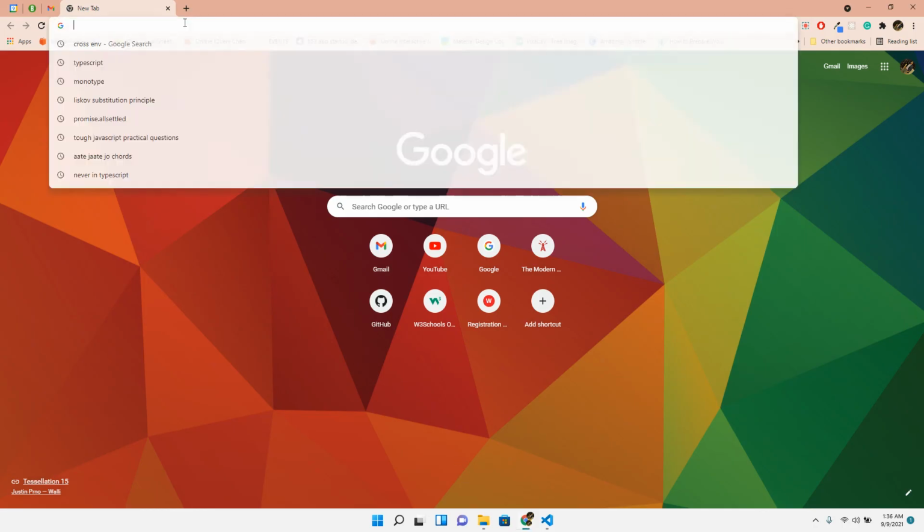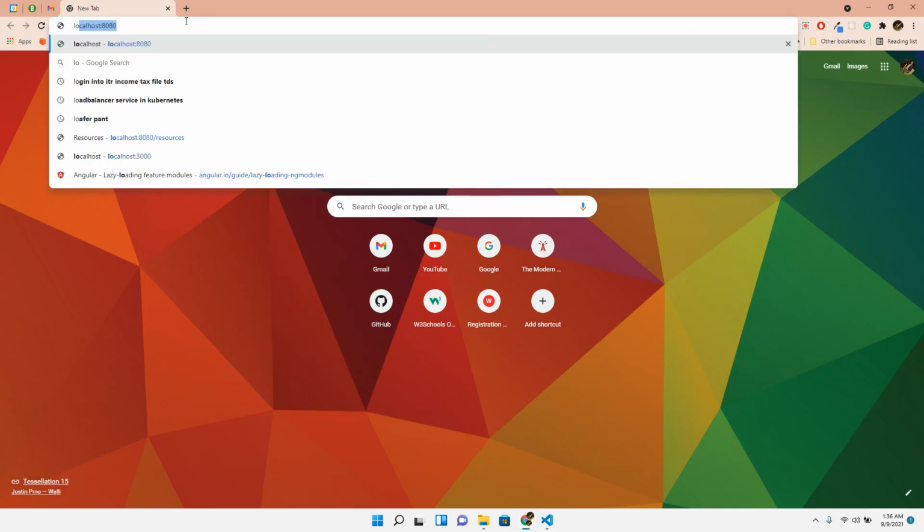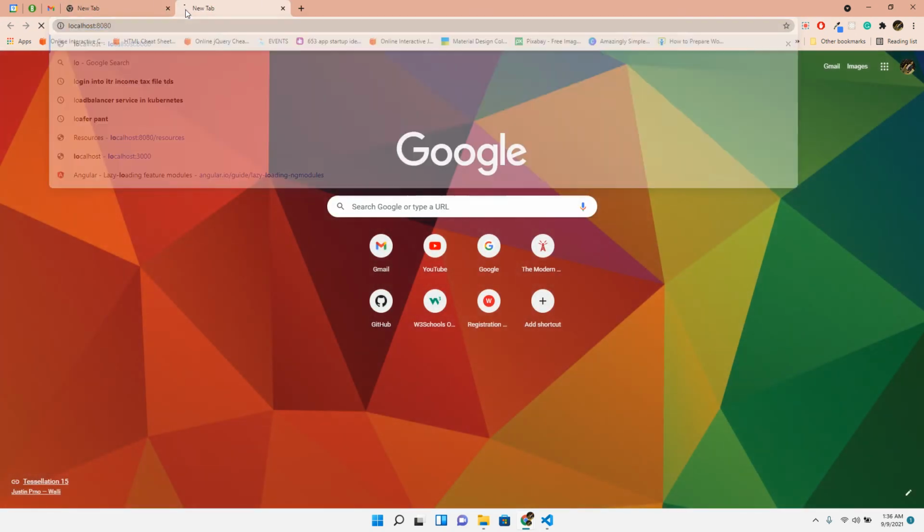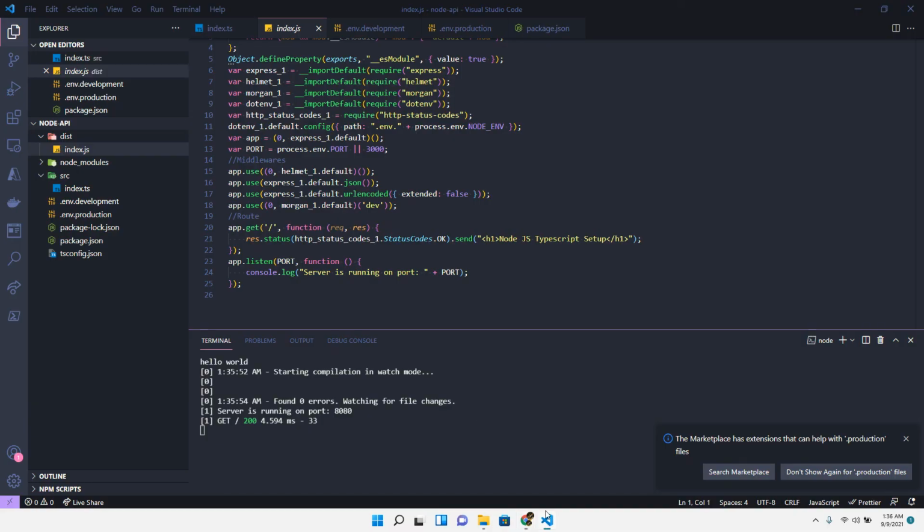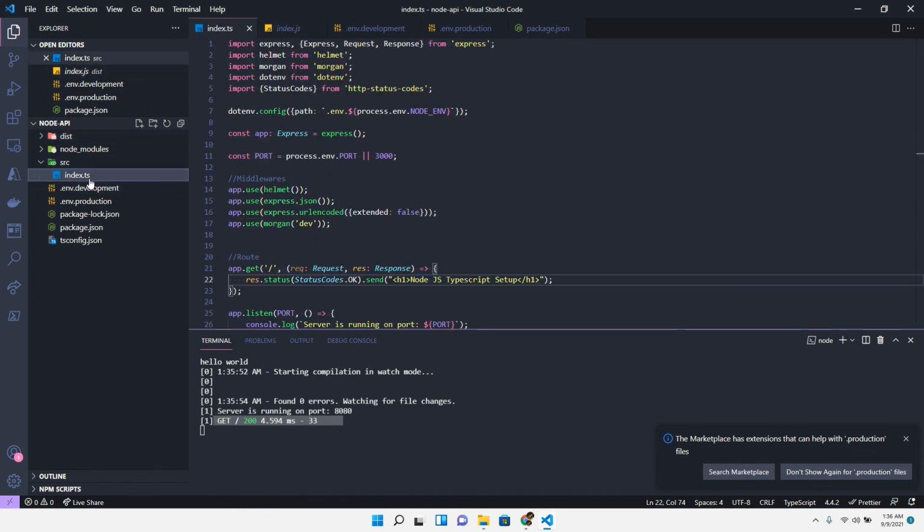And now I'm going to check localhost 8000 in a different tab. So it's working fine. So that was it for creating a basic setup for Node.js and TypeScript. I hope you would have understood a little bit. I just tried to finish it quickly, and you can see the log is also coming here, which is due to the Morgan.